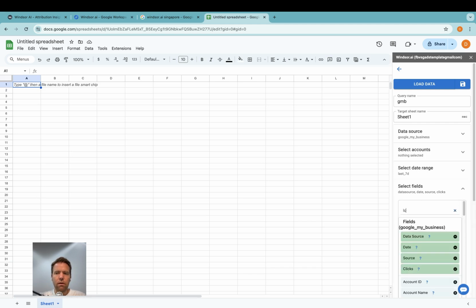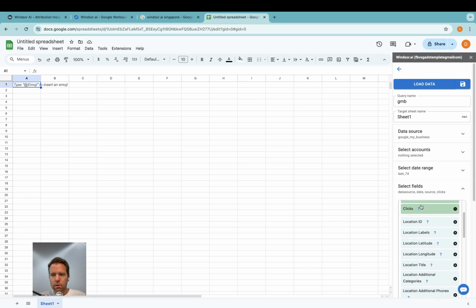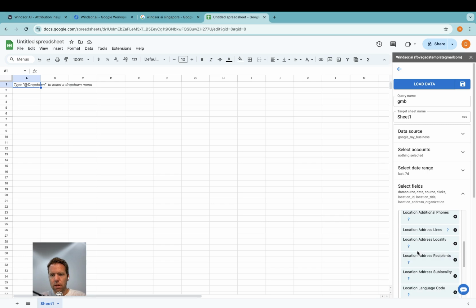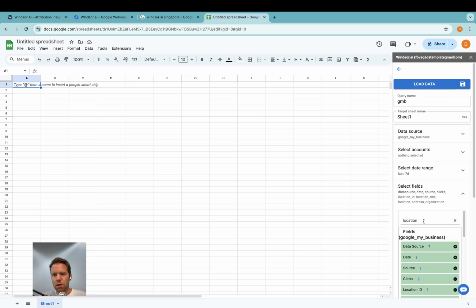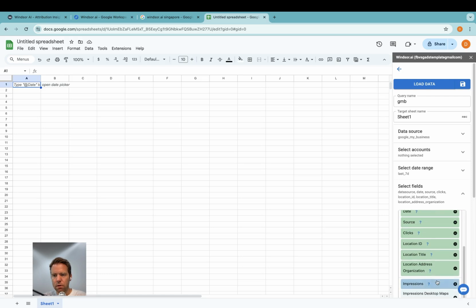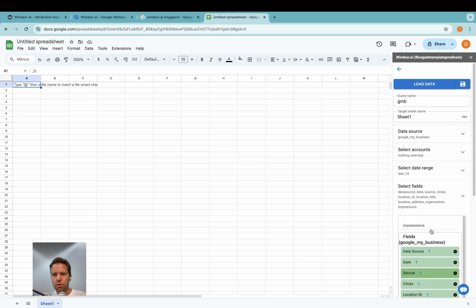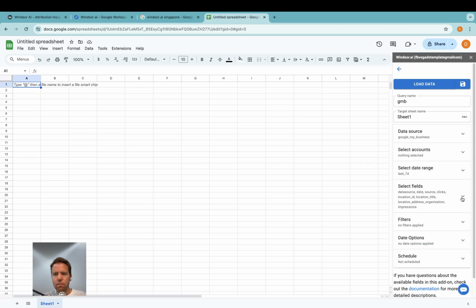Here we could have some location fields: location ID, location title, location address. That's what I want to have. And then maybe I want to have some metrics. Let's see if we have impressions here. Yeah, we do. So we have clicks, impressions, and a few dimensions. Close the menu. And now you could also add filters.